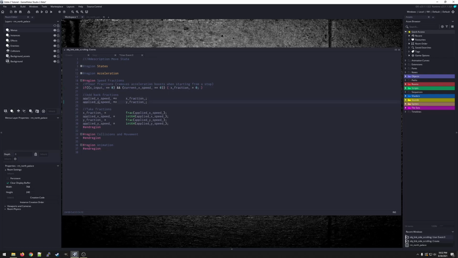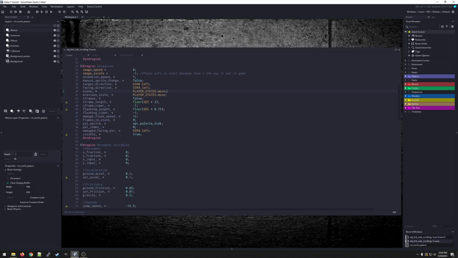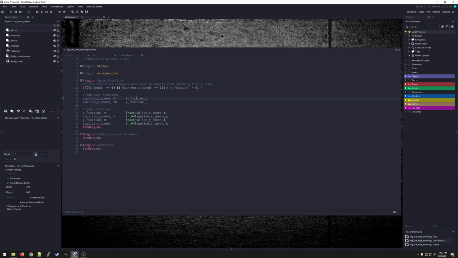Then we add back our fractions to our x and y speed. We have our x fraction and y fraction. So whatever it was previously, starting off, it's just 0 because, well, that's what it is. Then we take our x fraction and we set that equal to the fraction of the applied x speed. So frac gives you the decimal present. So you get 10.2, frac returns 0.2.